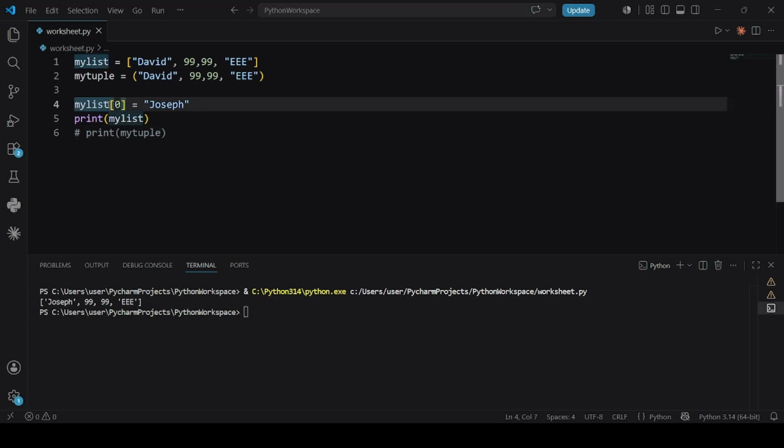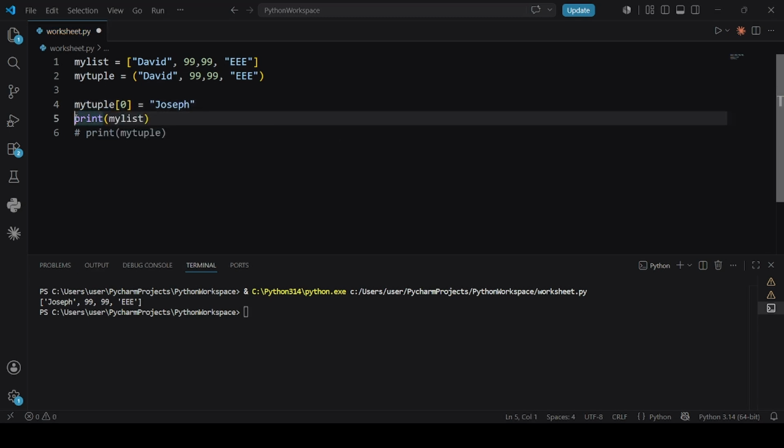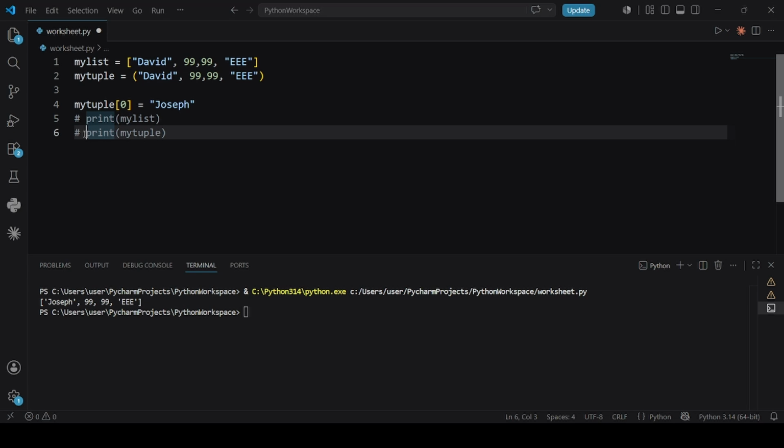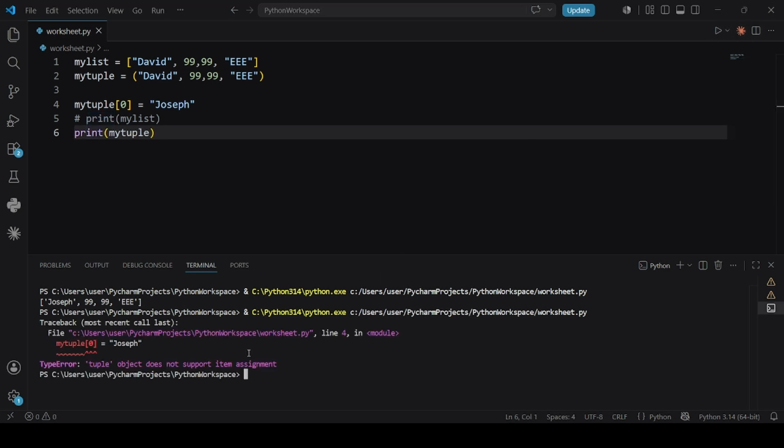Now let's say we try to do this on the tuple. Let's see what happens this time. If I try printing my tuple, there is an error. It tells me tuple object does not support item assignment. What this means is once I've created a tuple, I can't pick an item at a particular index and try to change its value. David remains fixed and I can't change the value of David to Joseph. That's why I got this error over here.